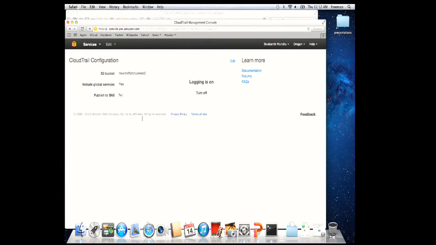So it does its magic, saying the S3 bucket is this particular one and including global services by default, and I'm not getting any notifications. So now let's go back. Once I've turned on CloudTrail, it will start delivering events in log files to my S3 bucket. Let's go look at what these events look like, and we'll switch back to the presentation here.